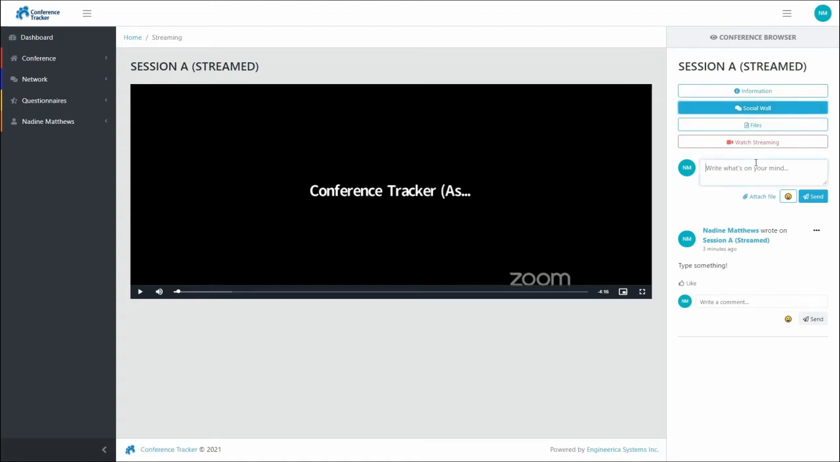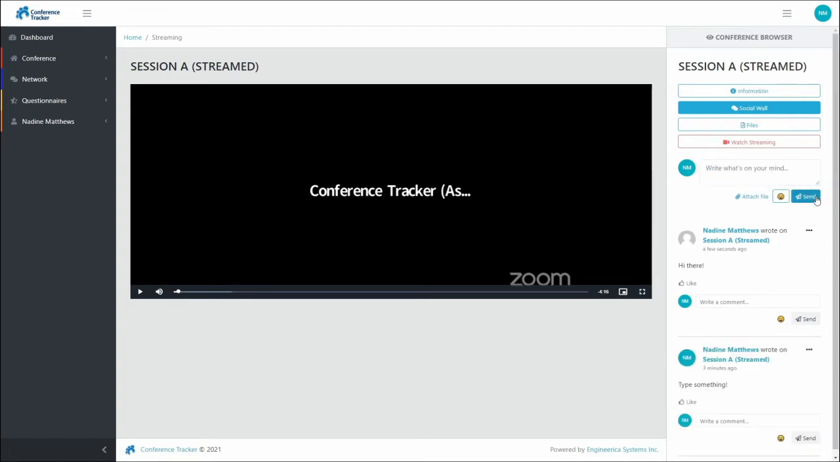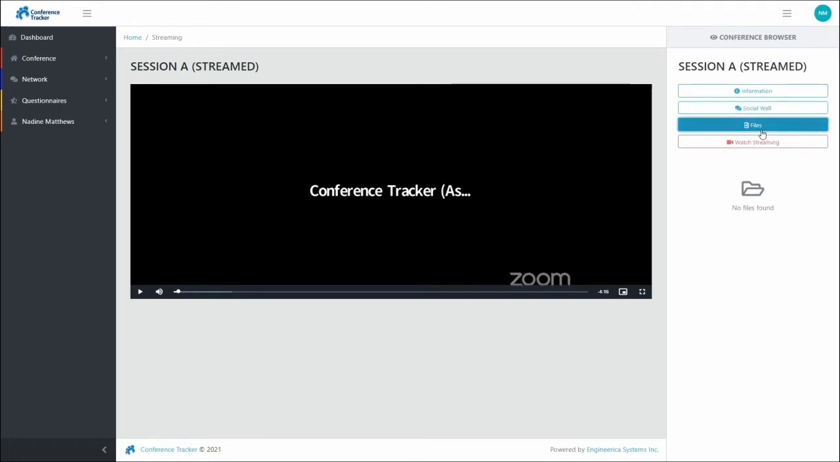Simply type what's on your mind, click send, and your post will be created. You can also ask questions for the session or share files as well if needed. If there are any files that have been shared, clicking on the Files button will take you to a quick list of files. Once you are done with this screen, simply click on the Dashboard button.